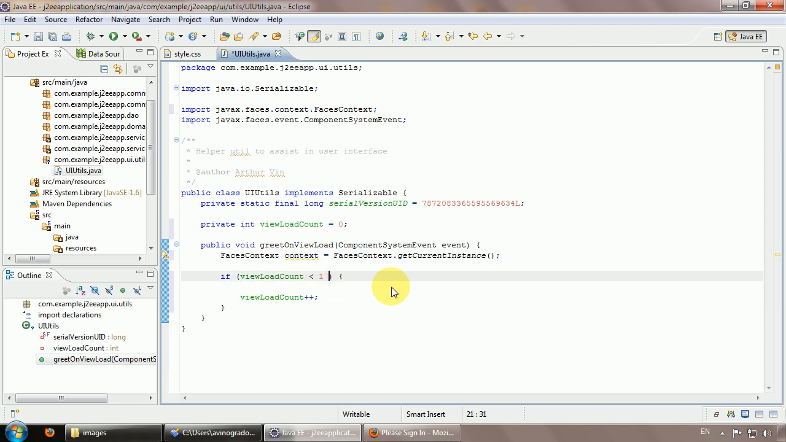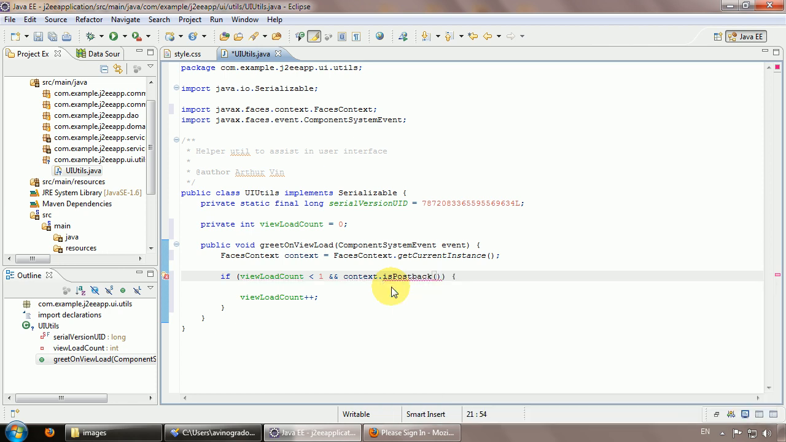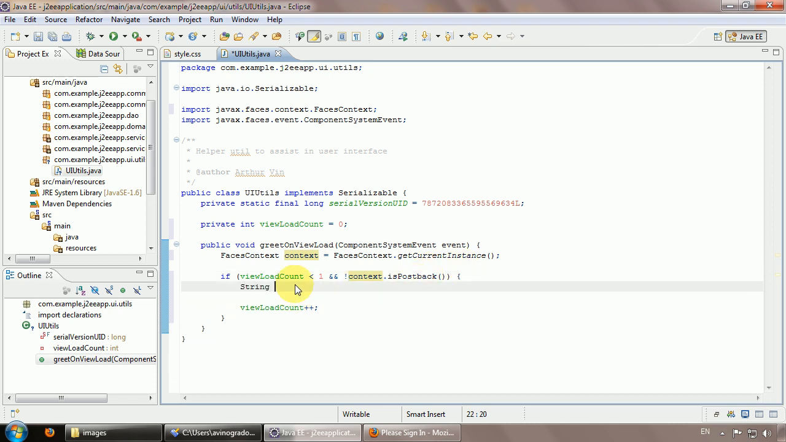And in that condition we also want to check if the context is not a postback, because what does this mean? This means that we check if the user was sent from another page and is just not refreshing the current view several times. And finally, we retrieve the first name and last name attributes from that event.